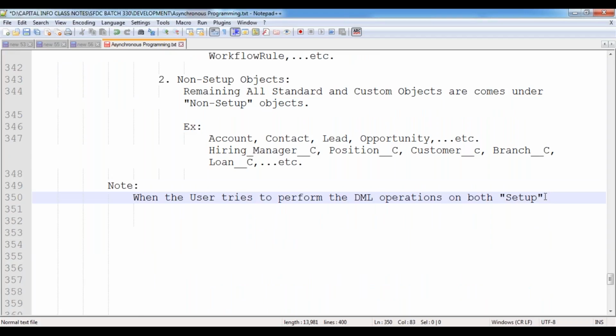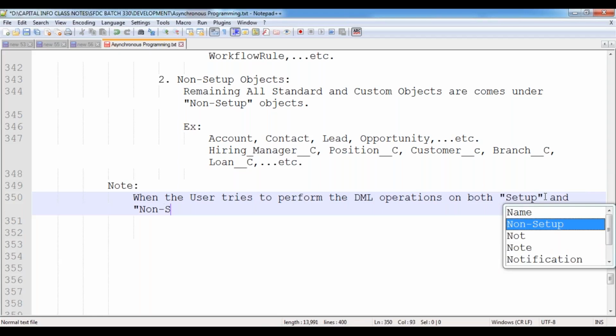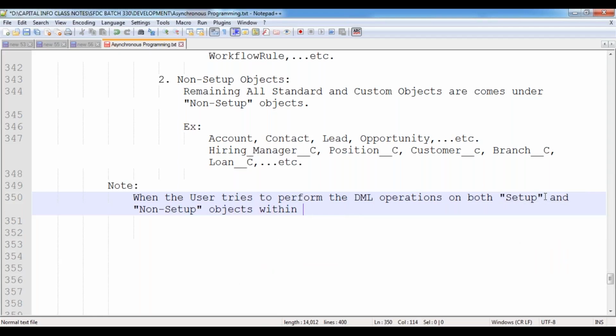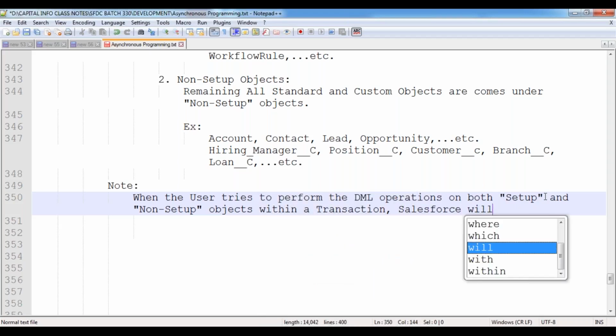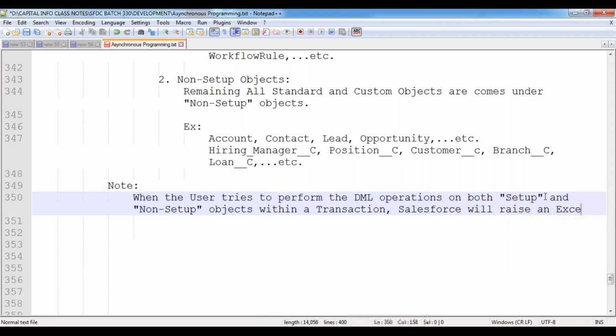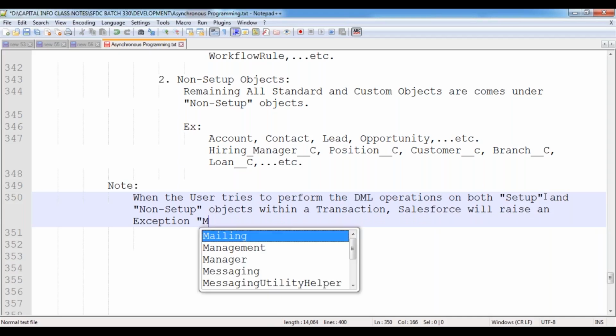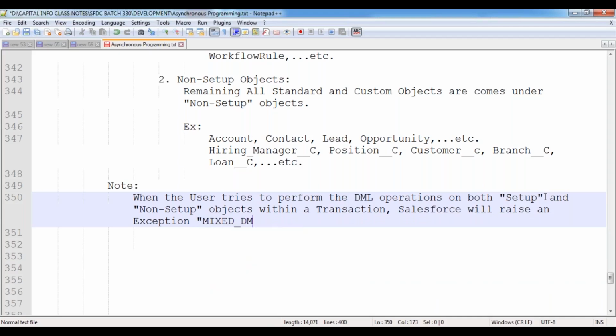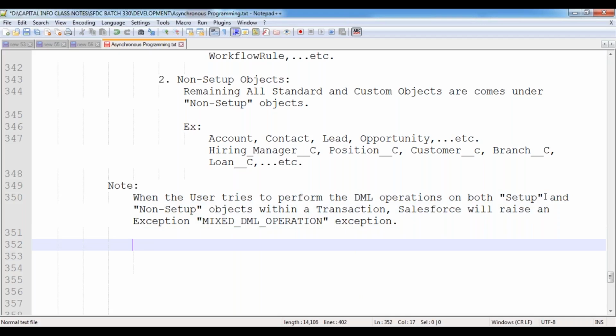So now when the user tries to perform the DML operations on both setup and non-setup objects within a transaction, Salesforce will raise an exception. That is called mixed DML operation exception. Salesforce is raising an exception called mixed DML operation exception.